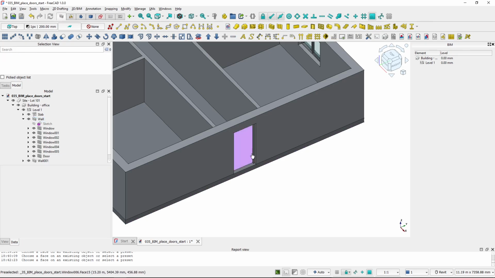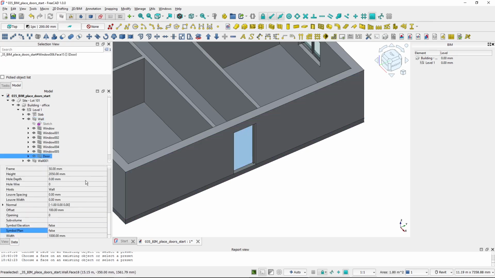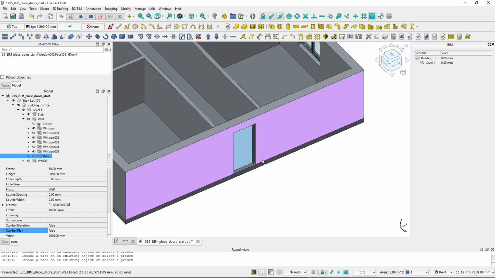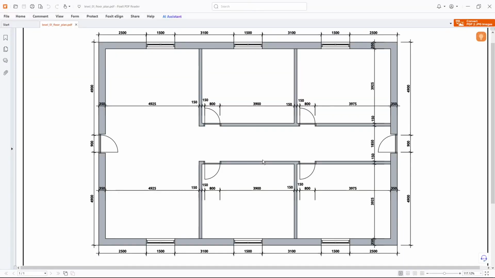Now you can see if I select the door that when I look at the data, its offset is 100 millimeters from this face, and if I look at my drawing, the frame should be flush with the outside wall.